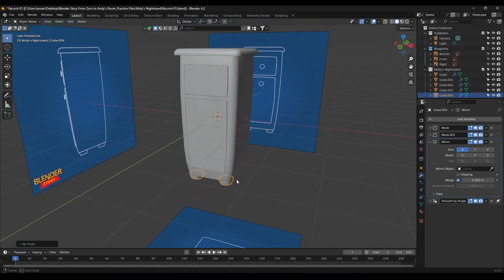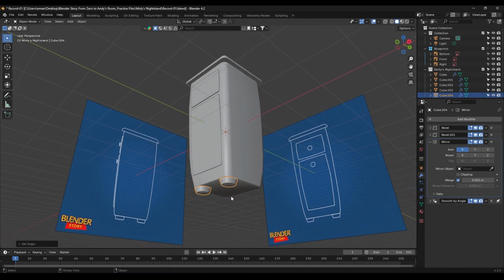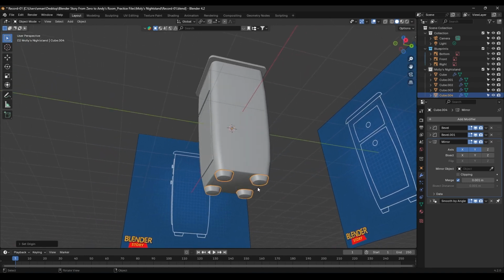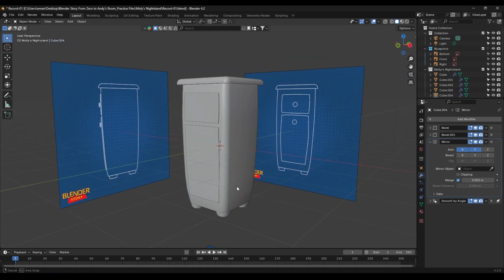Now you can see that once the origin is in the right place, the mirror modifier is working correctly. Now all you have to do is enable the y-axis in the mirror modifier so the legs are placed on all four sides. And that's it. Now the only thing left is the drawer handles.